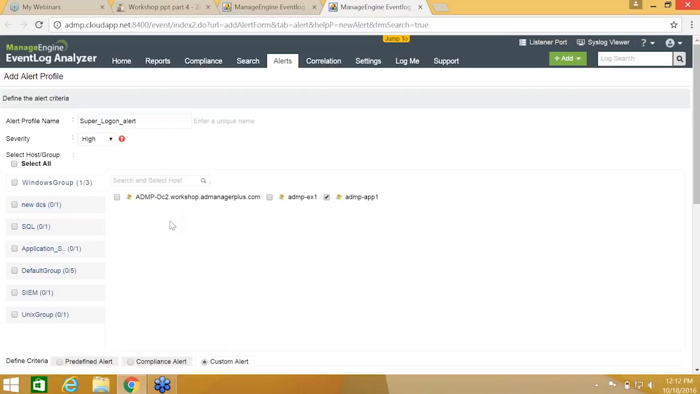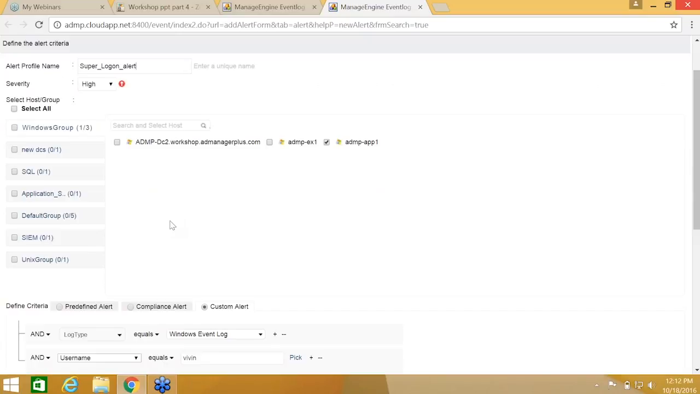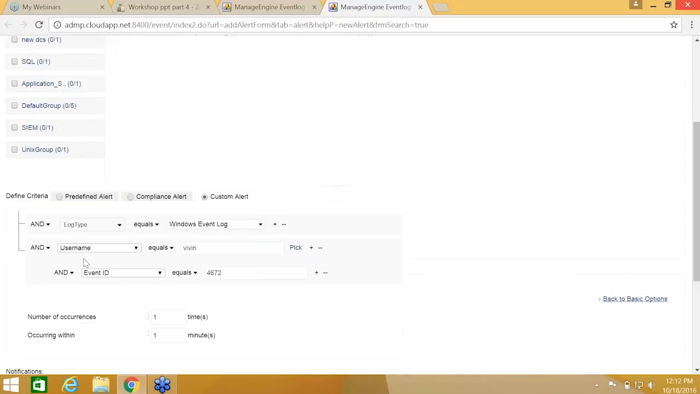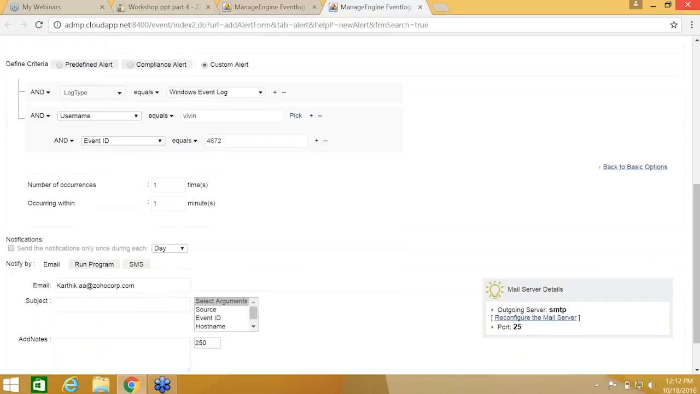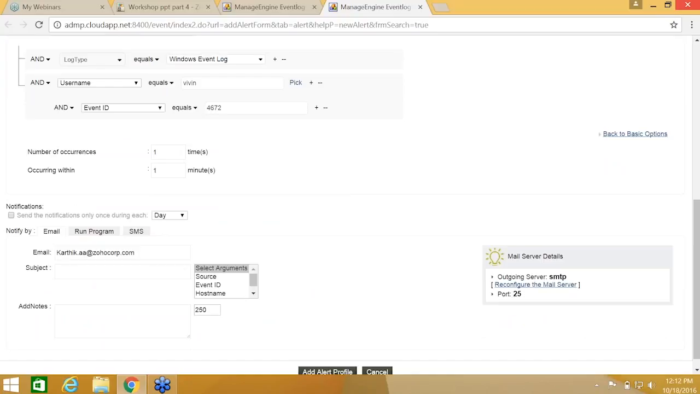As we've already specified the host in the search criteria itself, the host is updated here also, as you can see, ADMP app1. And the alert criteria is also set here, that is username equals Vivin and event ID equals 4672. All you need to do is to specify the mode of the notification. Select your mode of notification as the SMS or email, or you may also run a script when the alert criteria is met to proactively mitigate security threats with the Run Program option here.